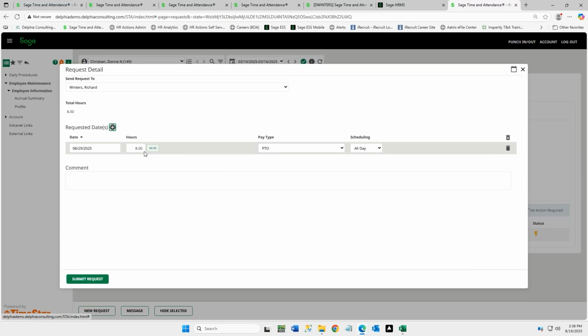And if I was just taking a half day or something, I could tell my schedule or my supervisor, I'm going to be out in the morning or I'm going to be out in the afternoon. So you can specify when you're going to be gone. You can add a comment in there, and obviously you can submit that request.